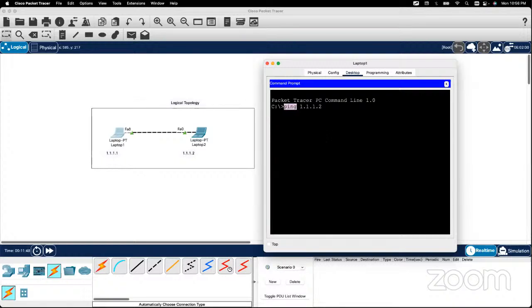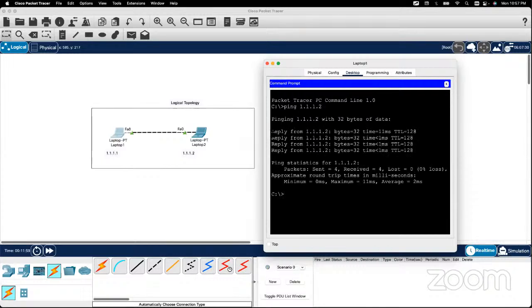Ping is a tool to test connectivity. So what we will do, we will ping. Can you see that we are getting a reply? We sent 4 packets. We received 4 packets and there is 0% loss. It means both computers are connected together.